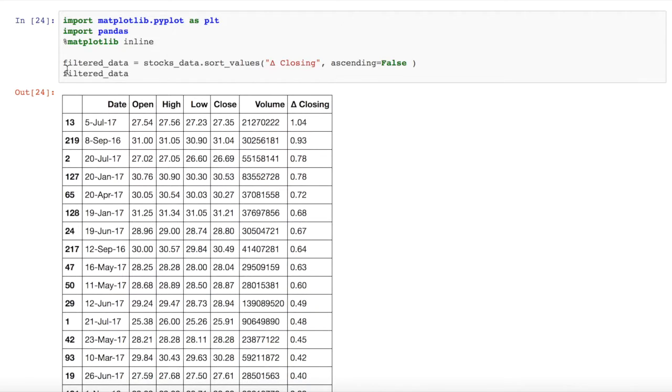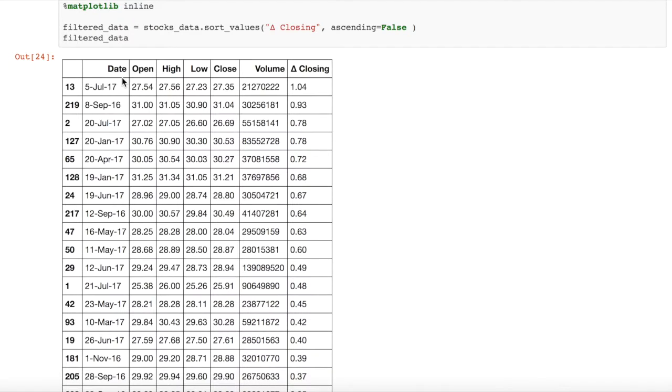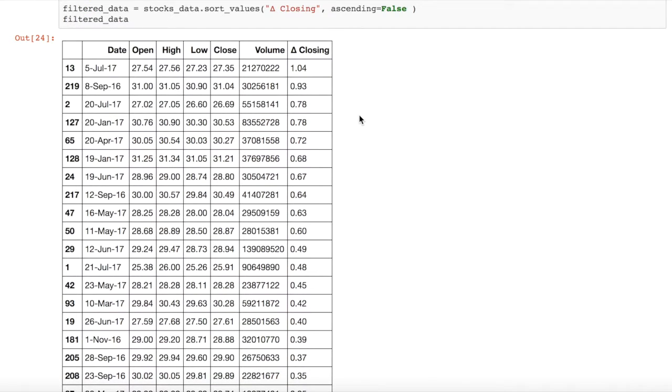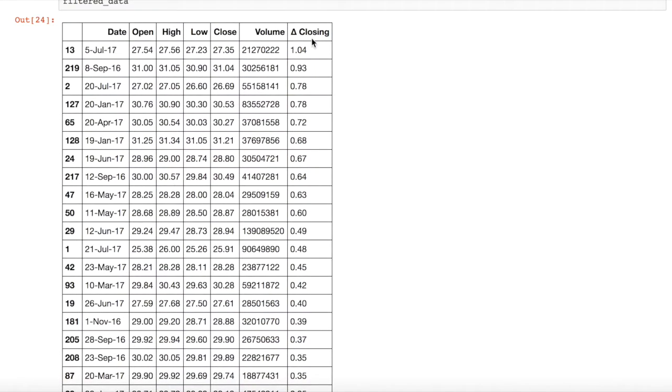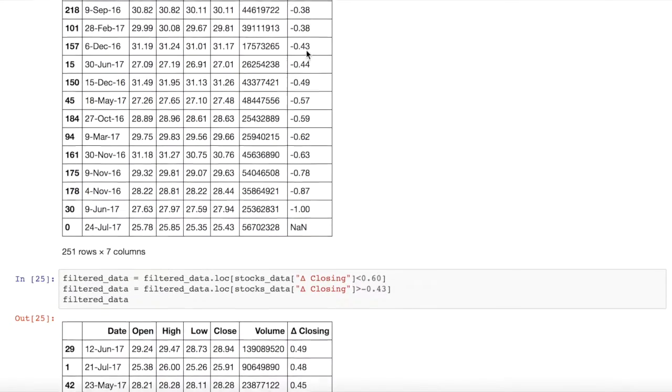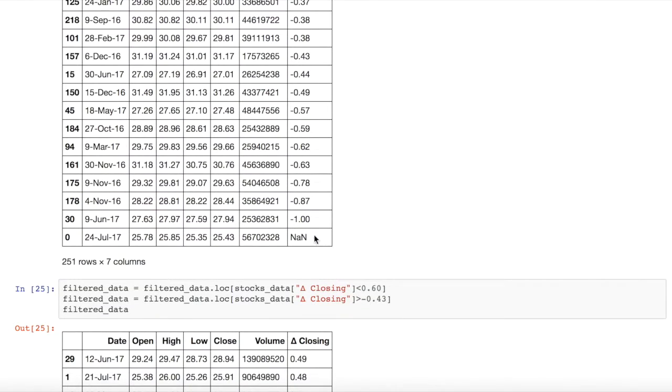Then I printed out filtered data. Pandas lets you print out a data frame without print syntax, so that's a really helpful tool. And then you can see that the rows are printed out in order, in terms of the change in closing price. So here's the largest change in closing price, and then there's still the empty cell down here, but here's the smallest change in closing price.